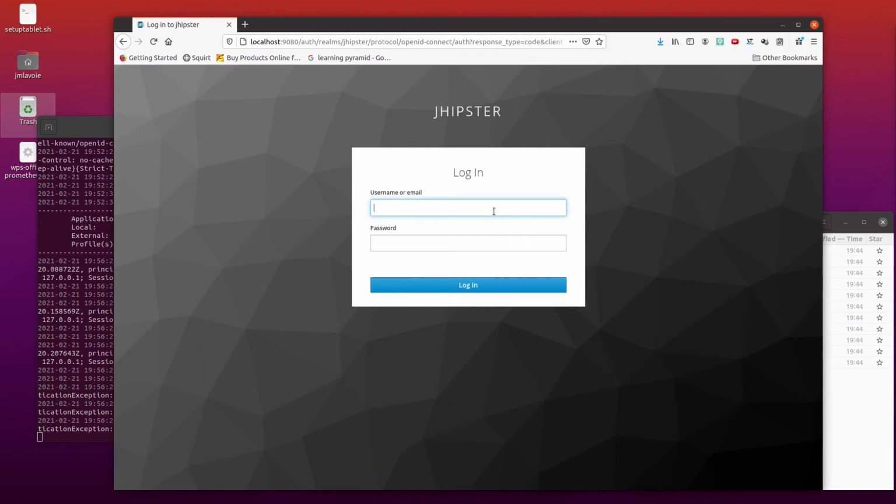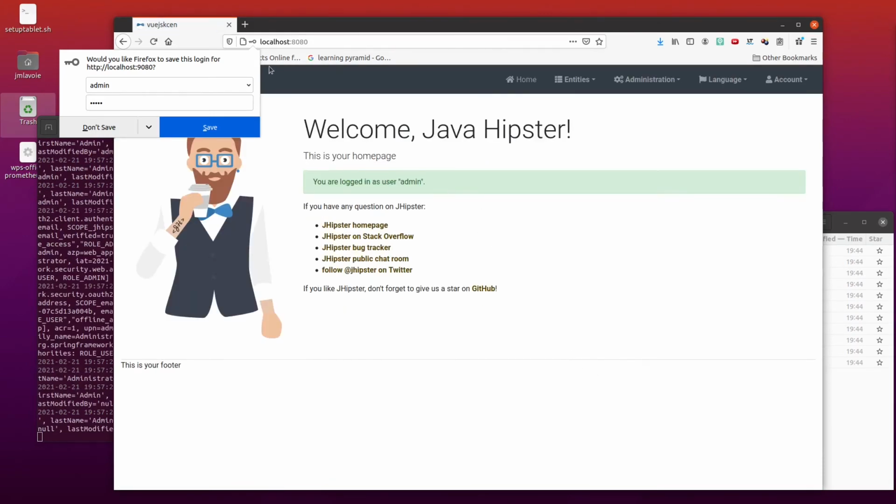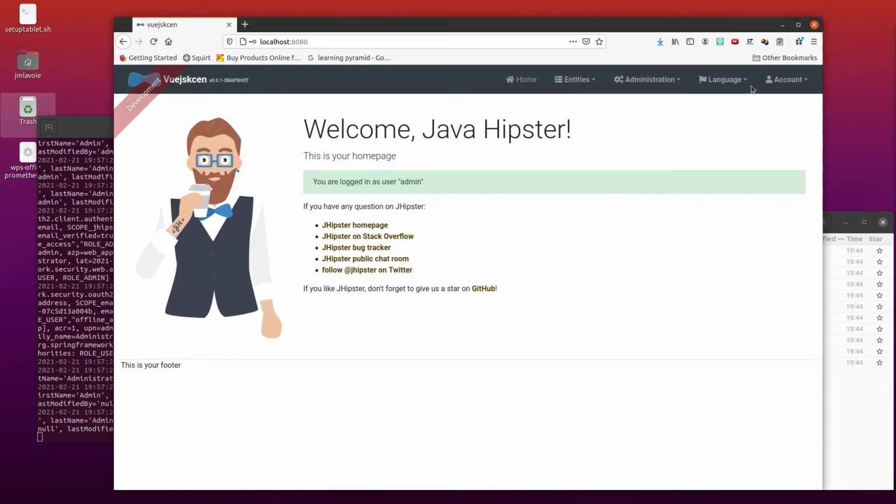So there are two users created by default. One is admin with the password admin, and the other one is user with the password user. So let's test with admin, and as I'm logging in with Keycloak, I'm now redirected to 8080, which is my application. And now that I'm logged in, I have those extra menus that show up. I'll create another video to show you how we create entities in JHipster and how the Java code is adapted and modified to support those entities.